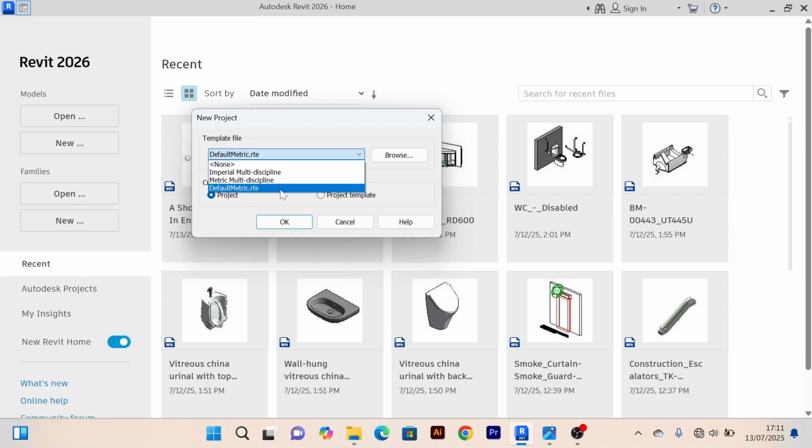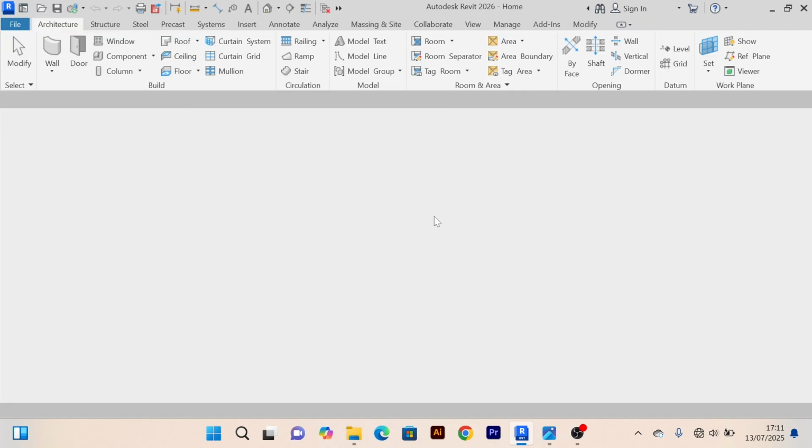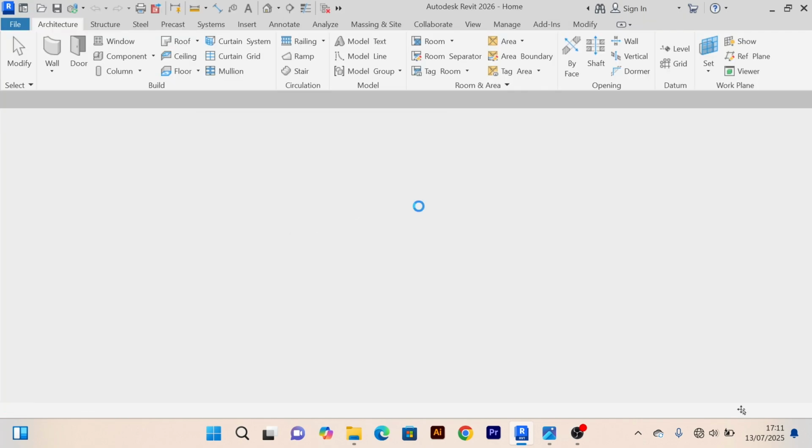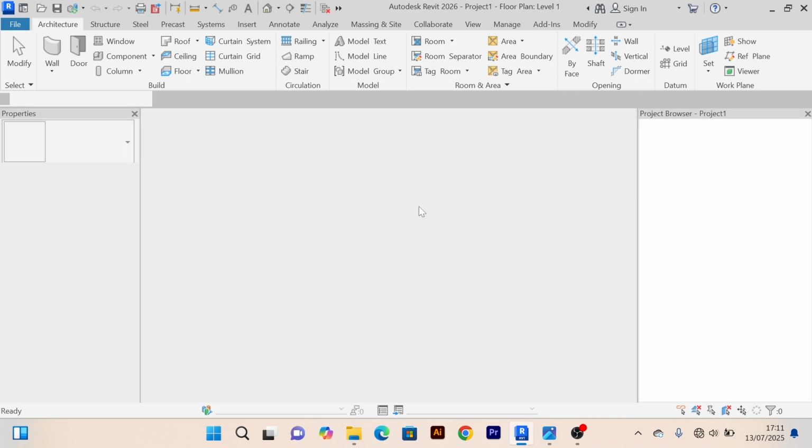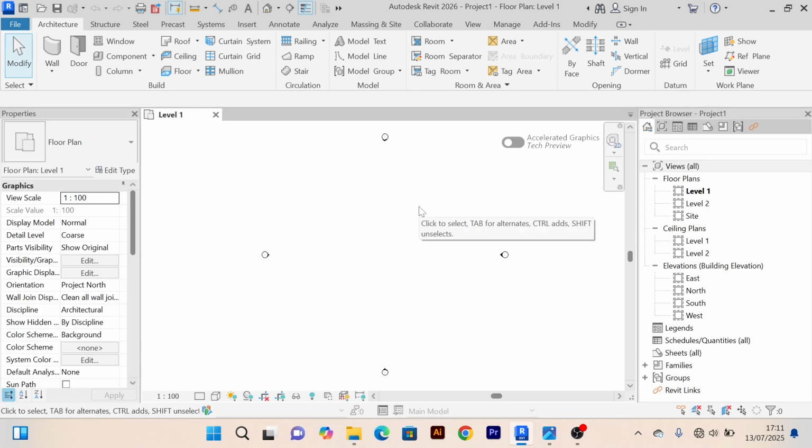Now you see it has added the default metric, and that is what we are going to use for our project. But if you already have your templates here, you just select architectural template and you click OK. Make sure it is project that is ticked. So you click OK, and your Revit will open. So mine is loading.